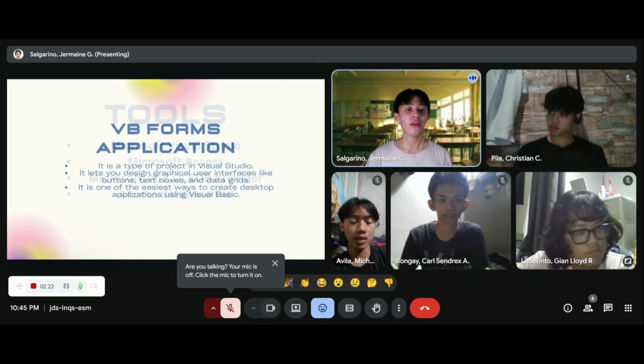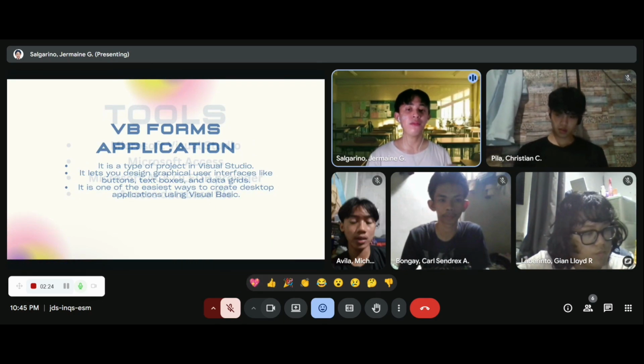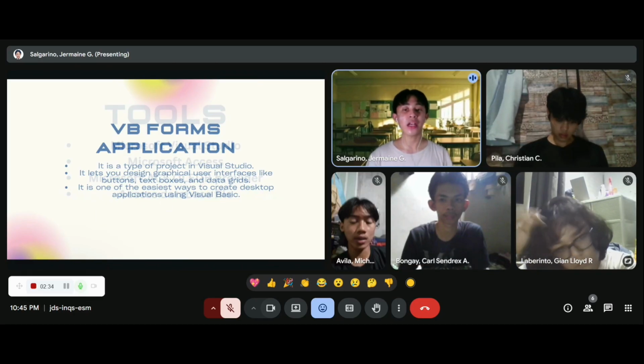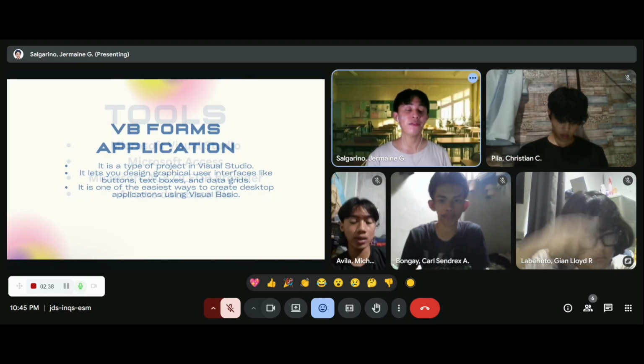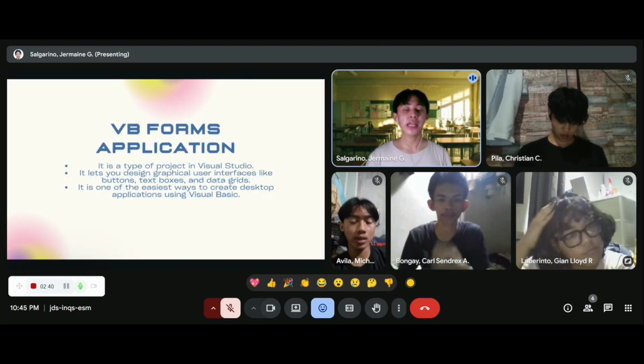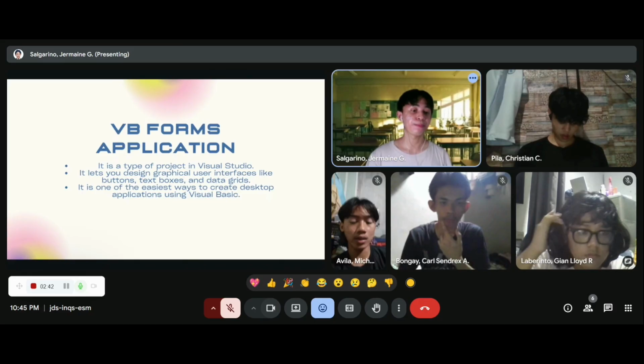It is called a forms application because every window or page in your program is a form. Each form can perform specific tasks like showing data, getting input, or running commands. This makes VB Forms applications beginner-friendly and ideal for creating desktop software.